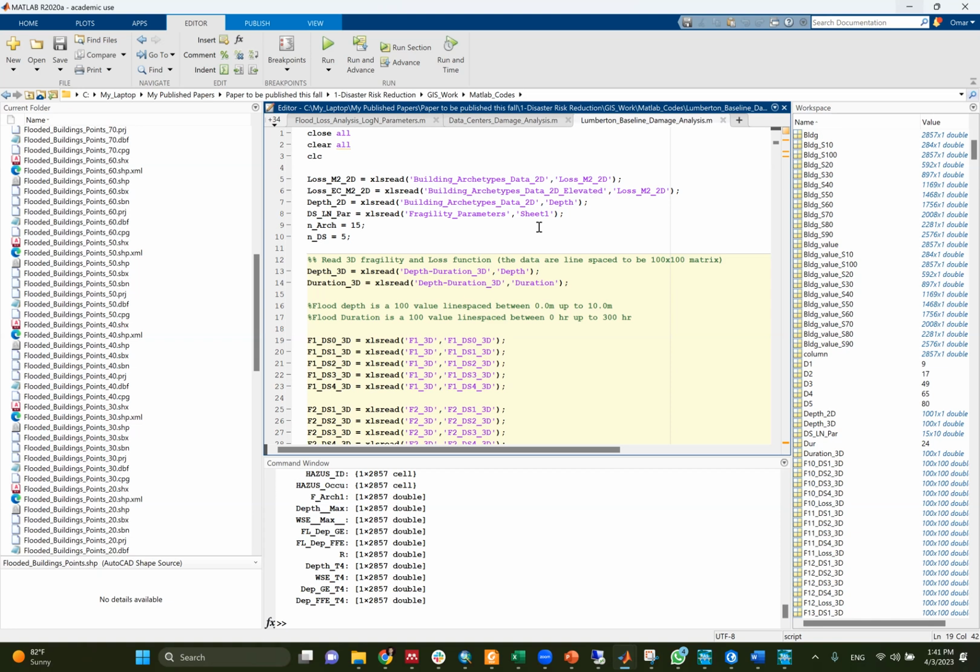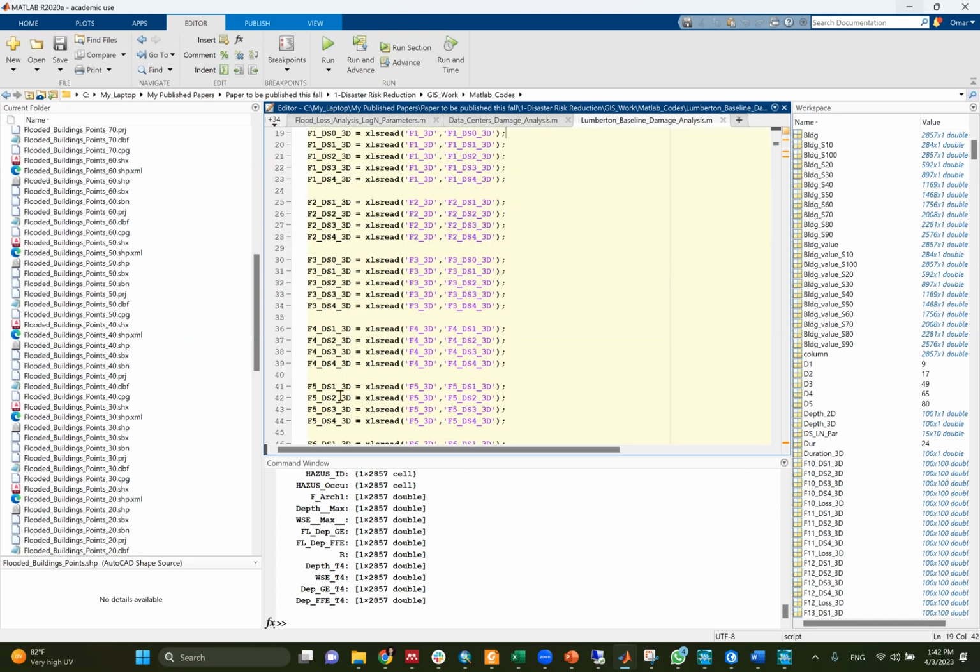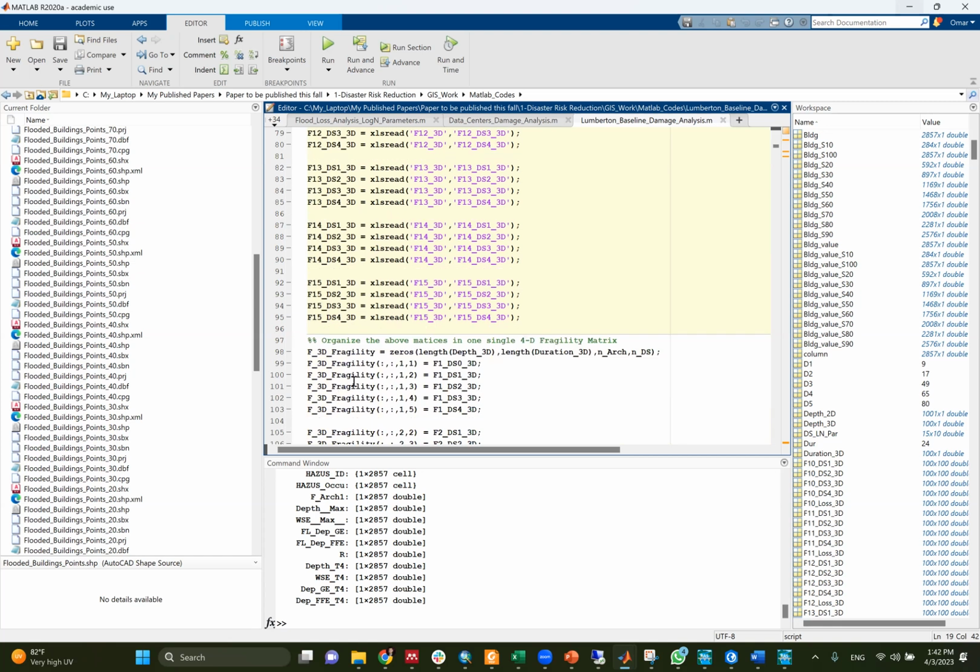Sheets that had names F1 damage state 0, F1 damage state 1. So I read all the sheets in the same Excel file, and I named them F1 damage state 0, F1 damage state 1, 2, 3, and 4, and I did this for the 15 building archetypes. So if you look here, I did this for archetype F1, F2, F3, all the way down to all the 15 building archetypes, and I read all the sheets for the 3D function. Then I take all that and put them in a 4D matrix.